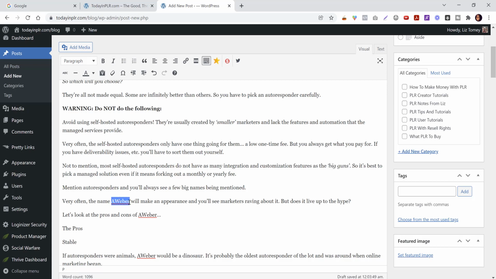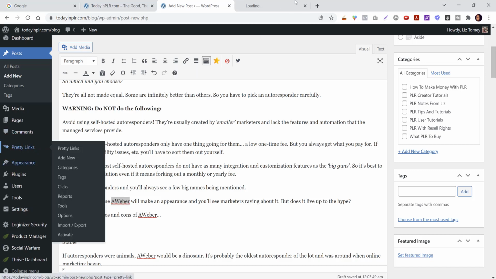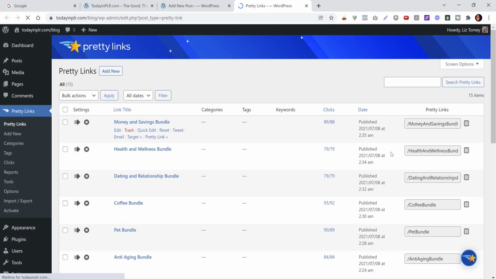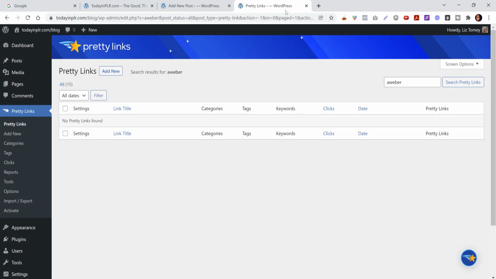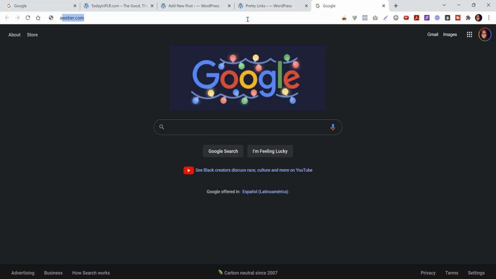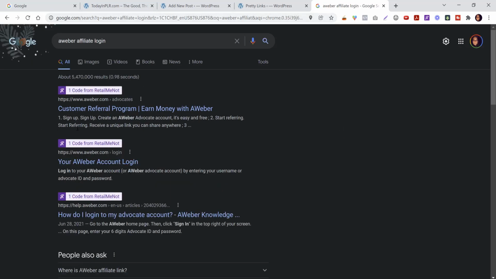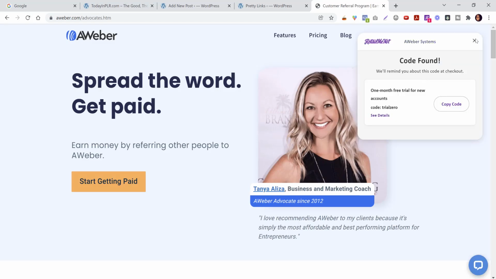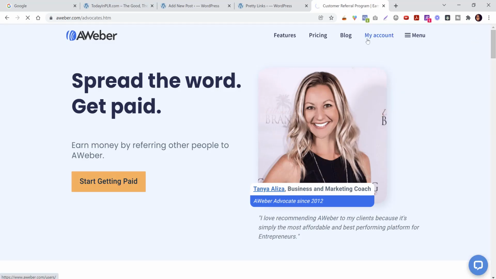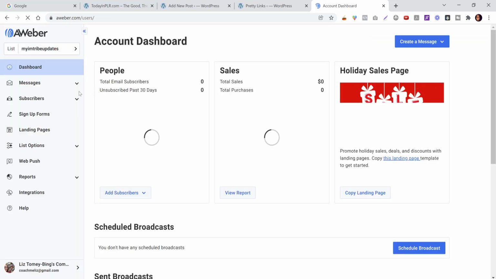All right, so anywhere where it says Aweber, I'm going to link to that. Now, I use a program or a plugin called Pretty Links, and it allows me to cloak my affiliate links. I don't know if I have Aweber in here or not, so I'm searching through here. I do not. So, Aweber affiliate login, which is different than your regular Aweber. And hopefully, it's been so long since I've logged into my Aweber account here.